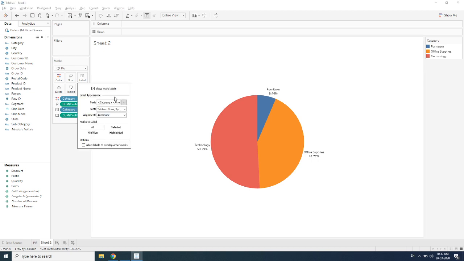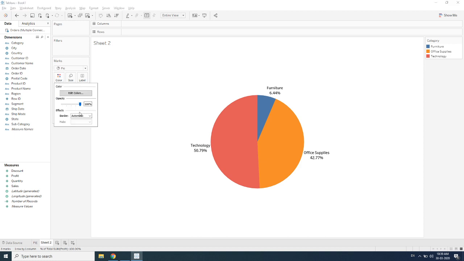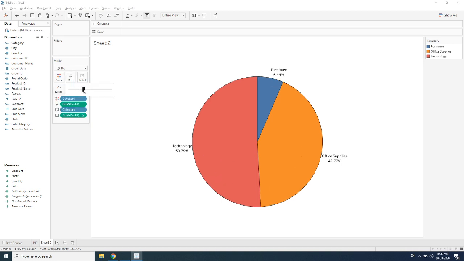Now, clicking over label, I am increasing the font size up to 11 and making it bold. After that I click on my color tab, go to the border and select the border value as black. I can also increase its size and bring it to somewhere here. Now you can clearly see that my pie chart is created, and it shows the visualization of the category dimension according to profit. So technology has the most amount of profit, whereas furniture has the least amount of profit. This is the way we can create a pie chart in Tableau.